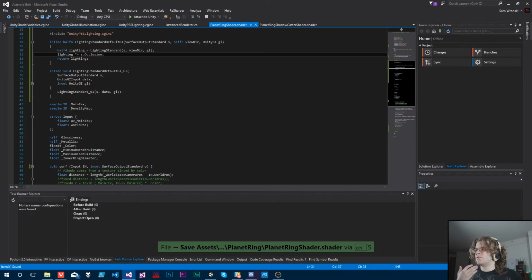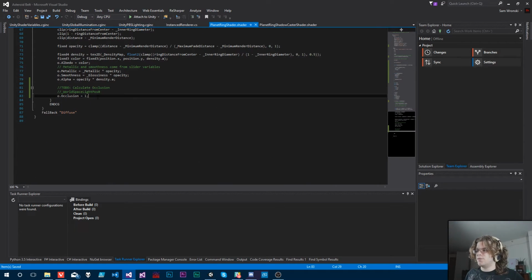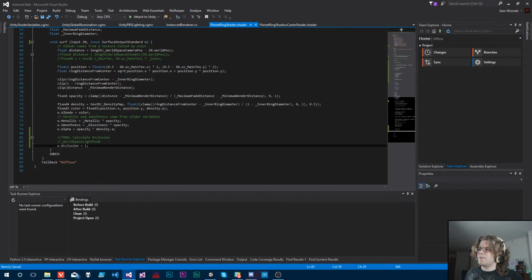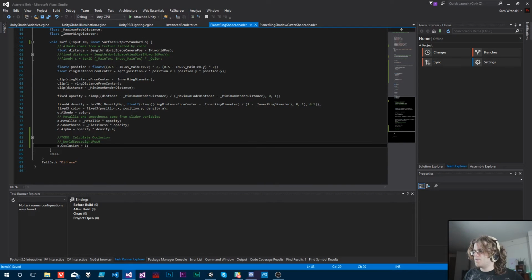And so if there's occlusion happening, it should cause some shadows to happen. And if not, then it will just do its normal thing. And then we just need to do the calculations in here in our surface shader. And that should eventually propagate down to our lighting, and that should all work out. So right now I'm just setting the occlusion to 1, so it should just be normal.